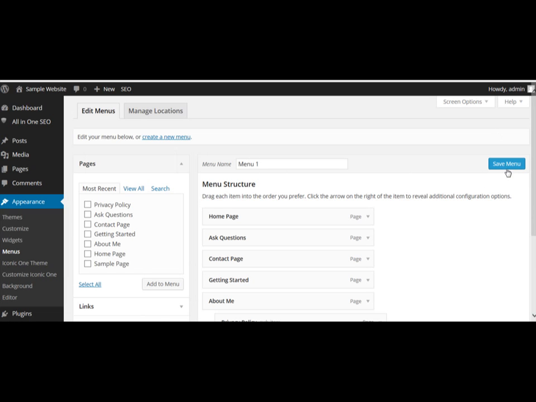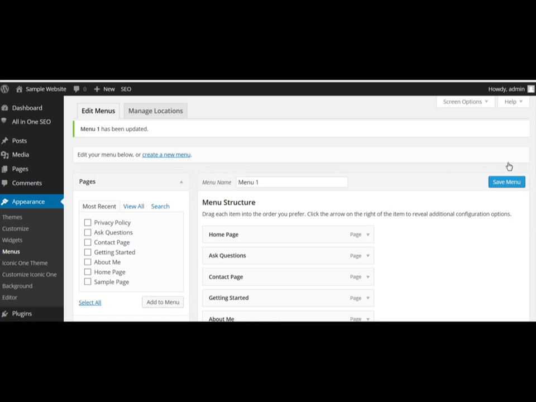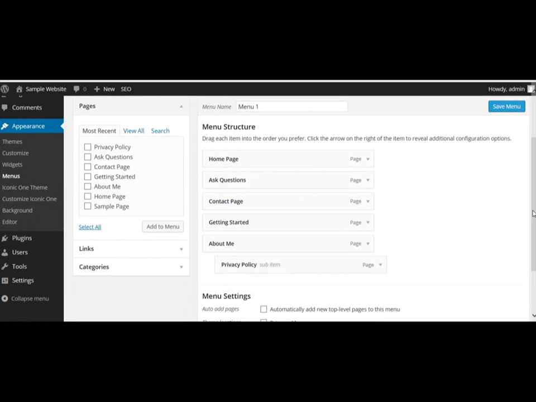Okay, we just hit the create menu. Now we can save menu. Yours probably always says save menu. So we can just save what we just did. What we did was we took care of home. That's gone. My sample page, which I hadn't taken care of, is gone. And now we have just put privacy policy under an about me.